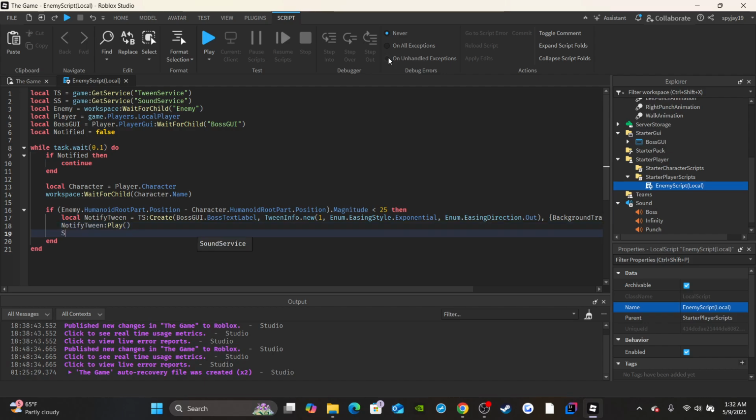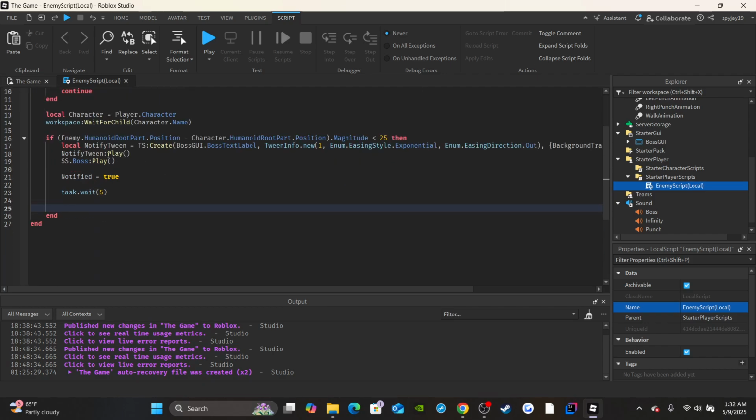Then we'll also play the boss sound effect. So boss play. Then we will say notified is equal to true. Player has been notified. Then we will wait about 5 seconds before we make the notification disappear, I should say. So you can really just copy and paste the notified tween variable.